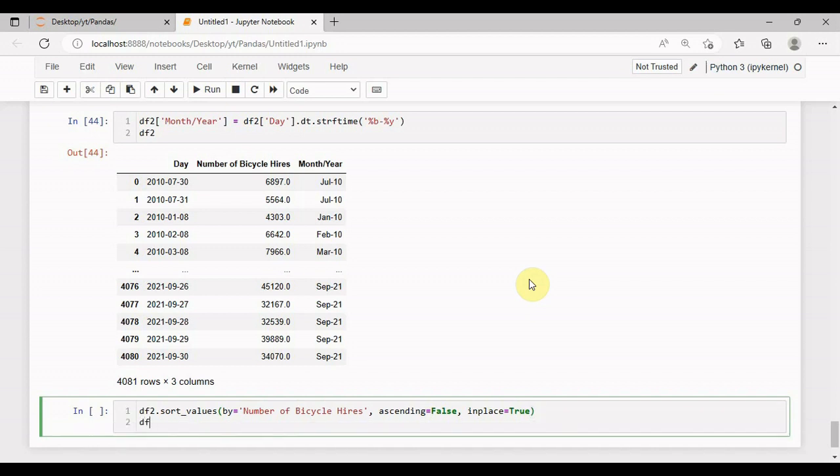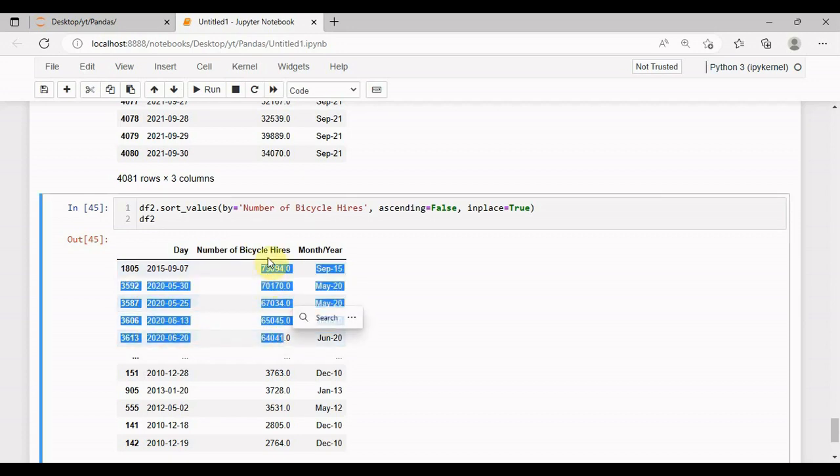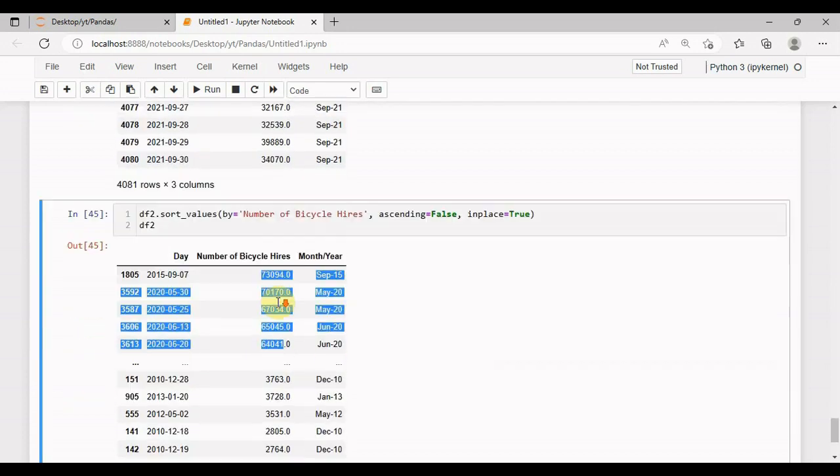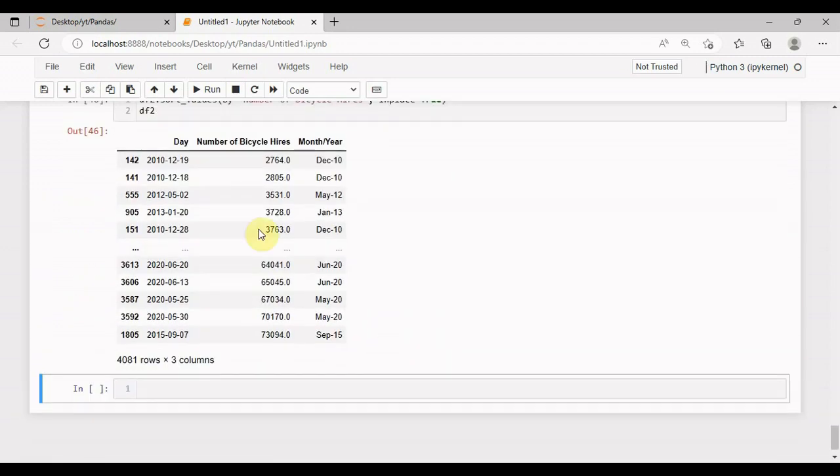And now let's look at our data frame, and you see it's sorted in descending order by the number of bicycle hires. If we want it in ascending order, we just remove the ascending argument, and let's run that. And you see now it's in ascending order.